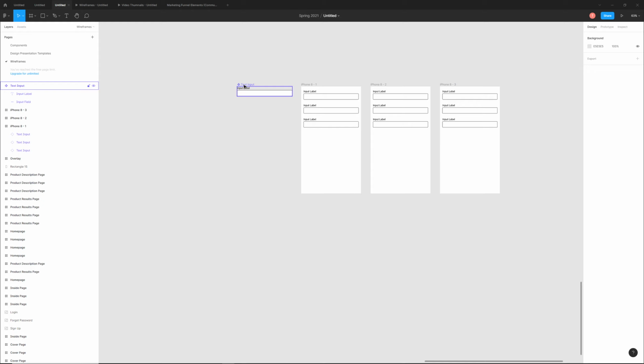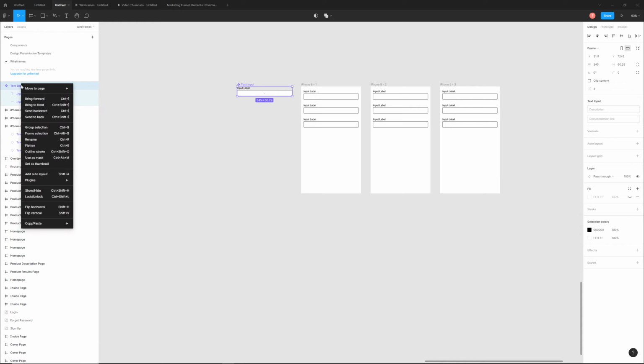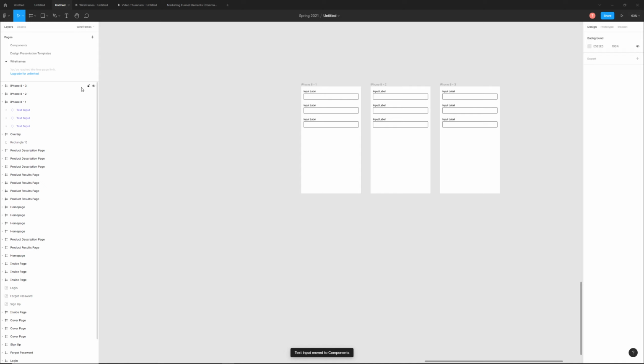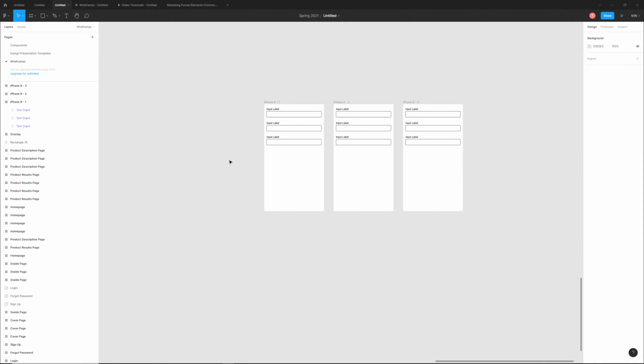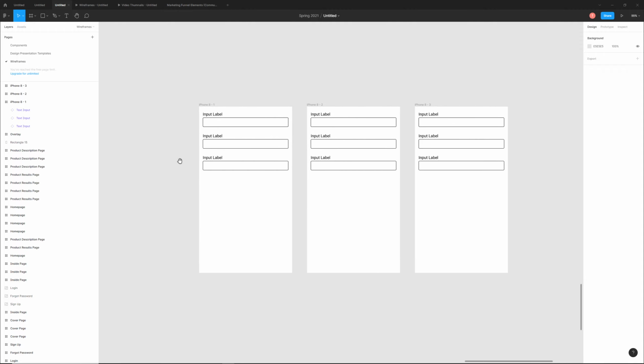But what I can do is take this text input component, make sure you select the whole thing, and right click on it here in the layers panel. I can say move to page, move to components page. What that will do is, let's see, we've got to zoom out to find it here. It will move it to this page, and anytime I create a component, I can do that, and I'll start creating a collection of components on this components page. They won't be dispersed throughout my designs here.